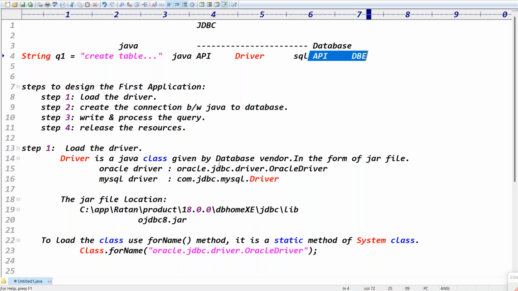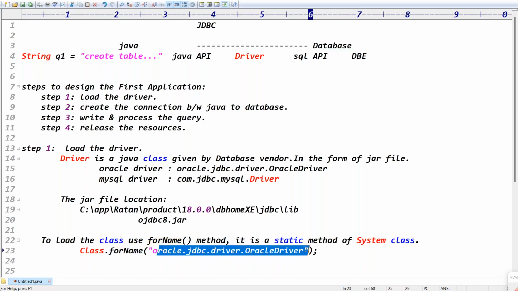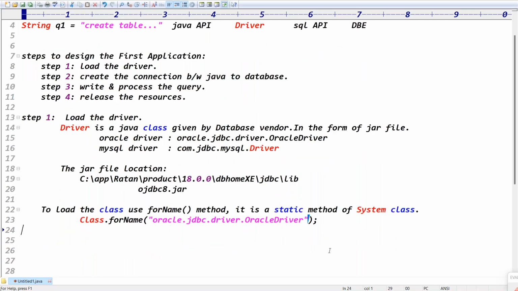I want to load this driver first. To load this driver, we need to use which method? The forName method, right? forName is a static method belonging to the Class class. That is Class dot forName, and you give this class name. When you try to load the class, the forName method throws ClassNotFoundException, guys. So we need to handle the ClassNotFoundException, because in the first step we are trying to load the driver. At runtime, if the class is not available, you'll get the ClassNotFoundException.